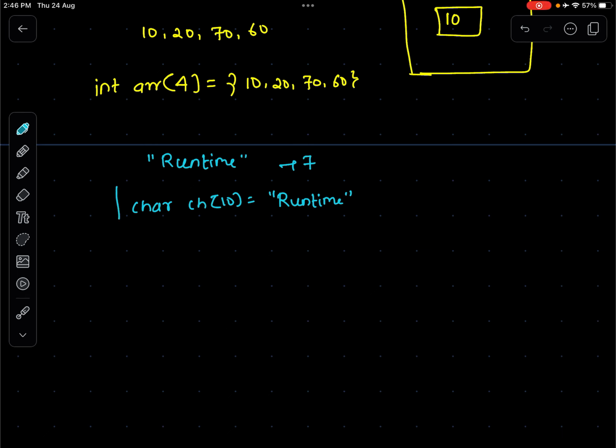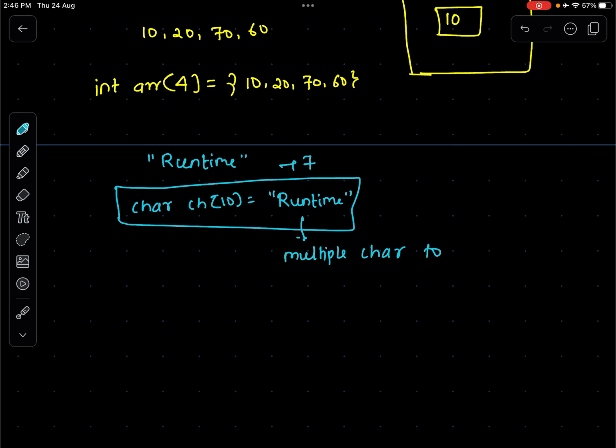So this is how we declare the character array, so that we can store multiple characters in a single variable.